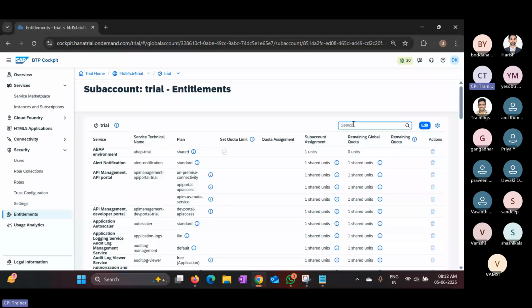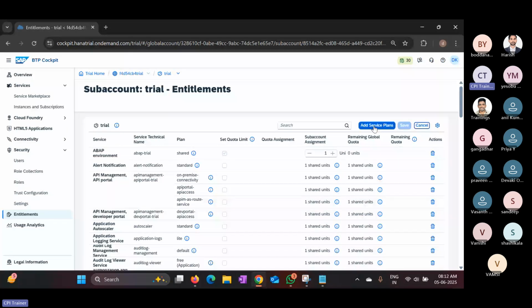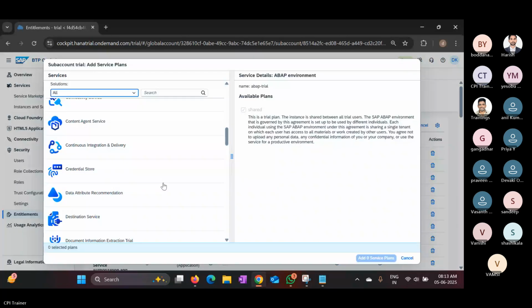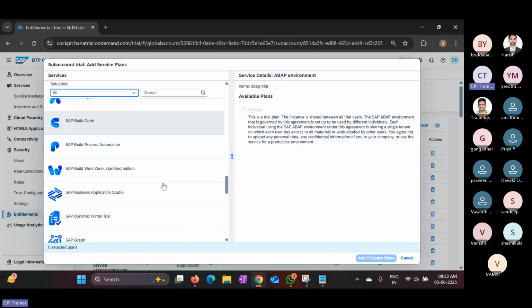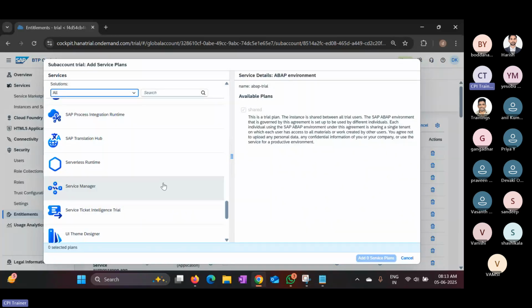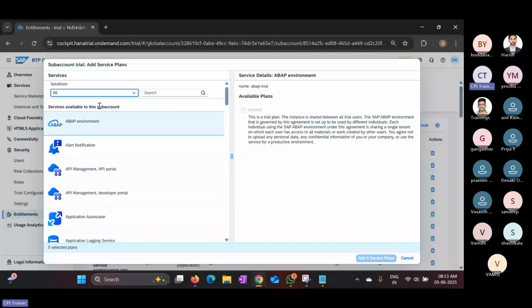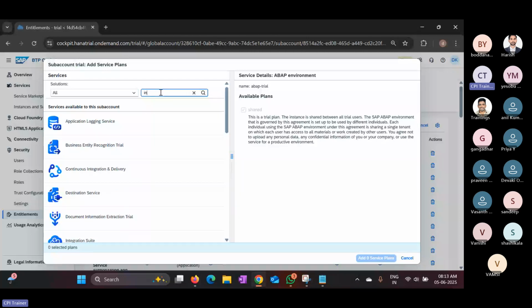Okay, let me check edit. Once you edit it, you can add service plans. You can see all the services we have in the BTP cockpit tool. Sometimes the integration suite will not be visible in the service marketplace. At that time you need to come to entitlements, click on edit, and add the services. Here you need to select the integration suite.